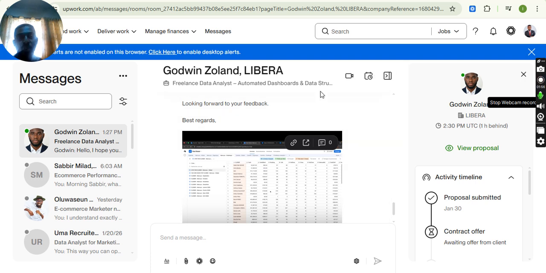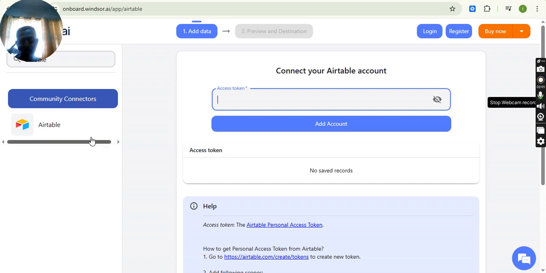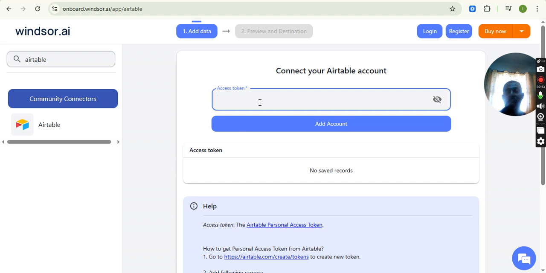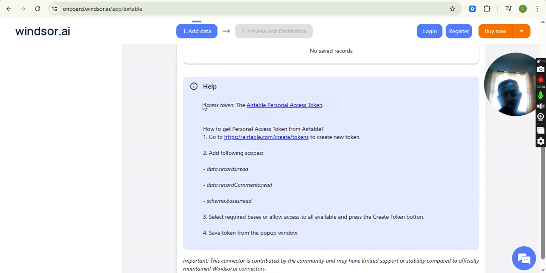Apart from that, I also want to break down how I'm going to work on your project for you. So the first thing I will do is this is a popular connector. This is called Windsor. It is a connector you can use to connect to lots of online platforms, ad platforms, e-commerce platforms, and much more. So what I'm going to do first is connect to Airtable using your access token. These are the series of steps I'm going to take. Once this is set up, I'll automate the entire pipeline.